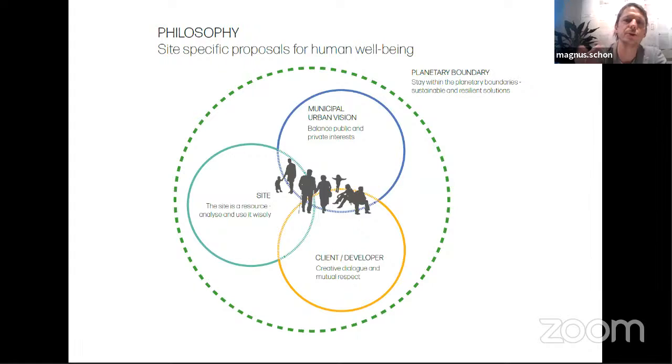And this is usually the context that we're active in. We have people, of course, in the center. We have a municipal urban vision that we have to consider. We have a client that usually pays us money. And we have a site, which we see as a resource, and we have to use it and analyze it wisely. And around all this, we try to stay within the planetary boundaries to propose sustainable and resilient solutions.